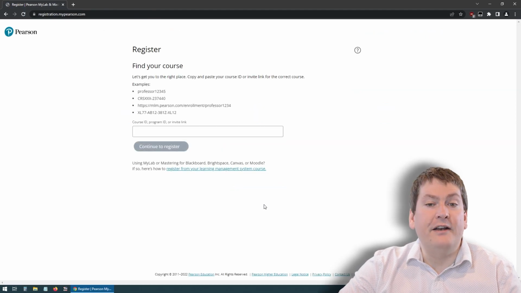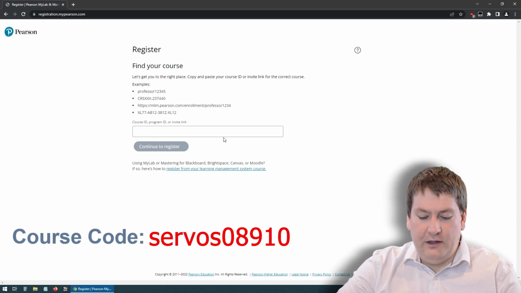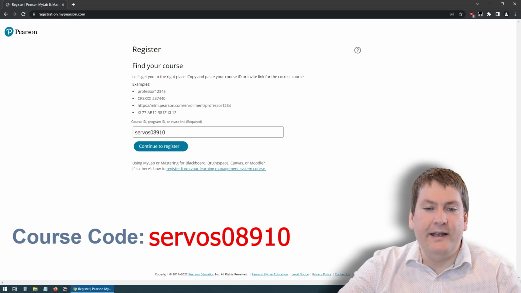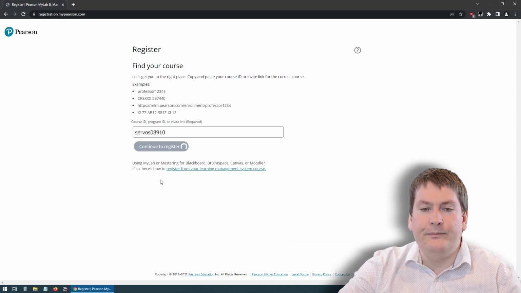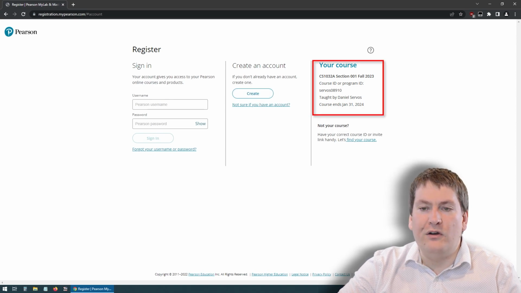First, you're going to have to enter in your course code. Remember, that's not CS1032. Rather, it's the course code I showed earlier. Once you have that in, and it should be the same for everyone taking the course this term, hit continue to register. Now, if you already have an account, you can sign in here. Otherwise, you're going to want to hit create. And double check that it shows the right course here.